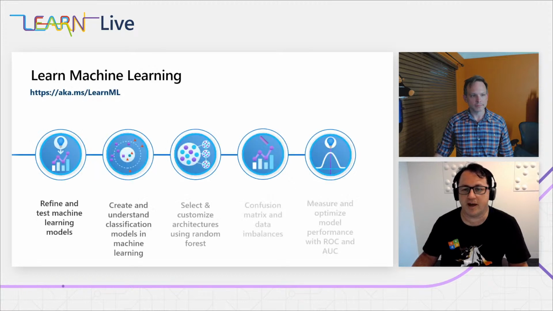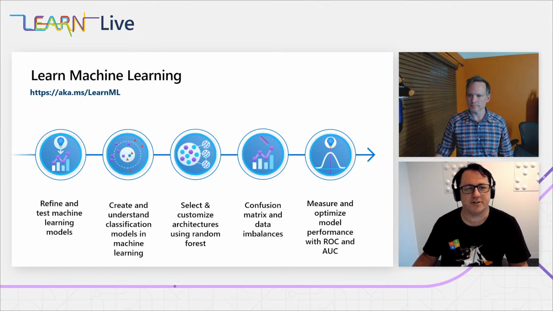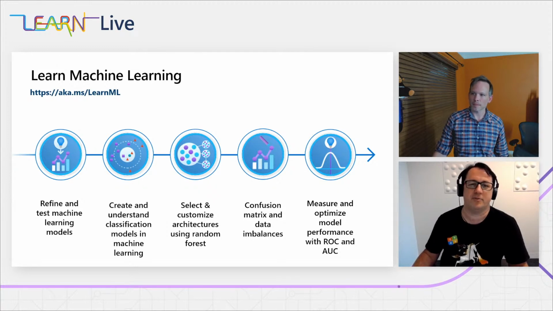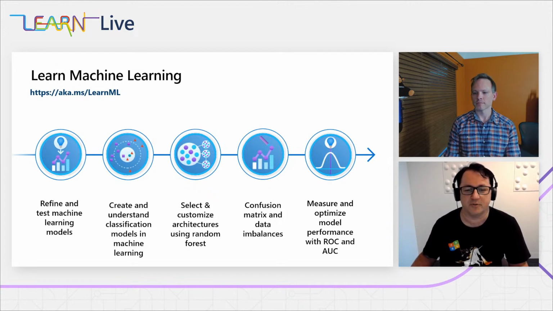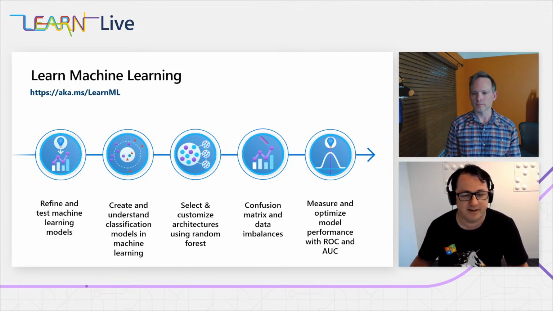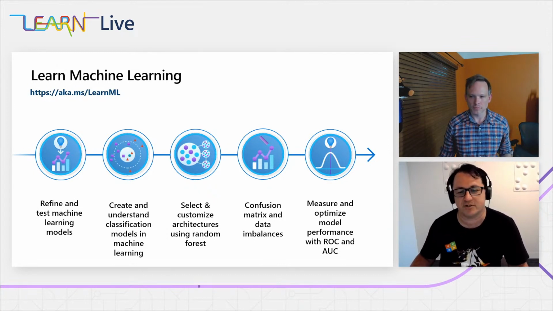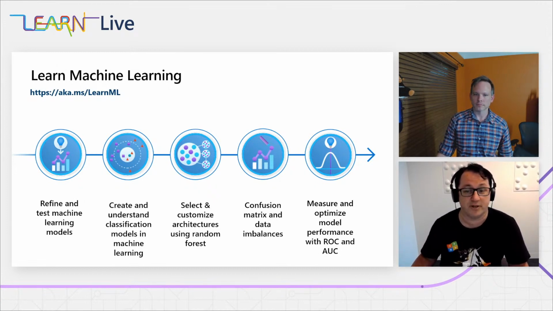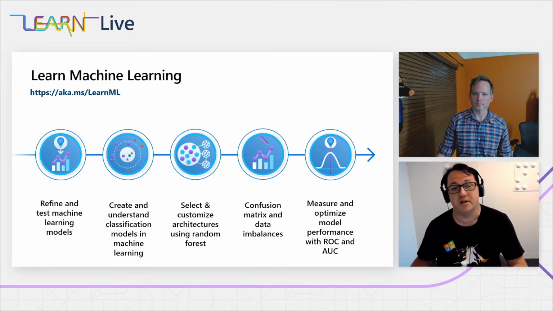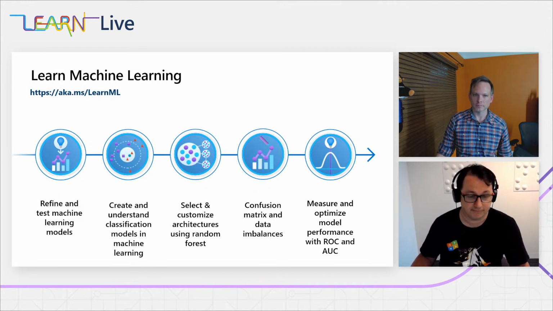Now, we do have something that's very exciting. We're actually 2/3 now officially through our entire learning path, which is 9 modules in total. So we've got 3 more to go, which is wonderful. We're going to look at architectures and hyperparameters in next week's session. We're going to look at confusion matrices and data imbalances after that. And then we're looking at optimizing model performance with ROC and AUC, area under the curve. And we'll go on from there.